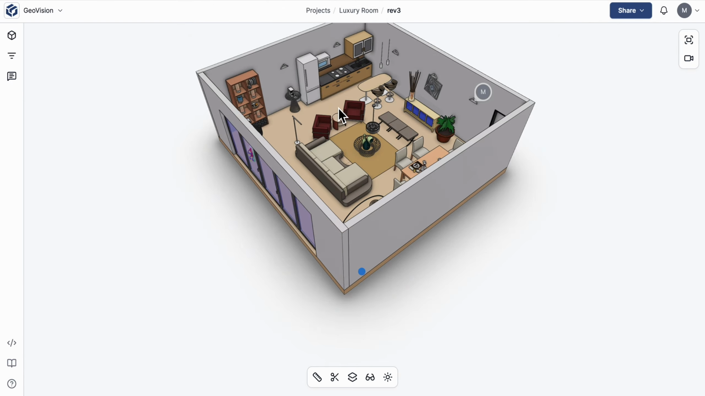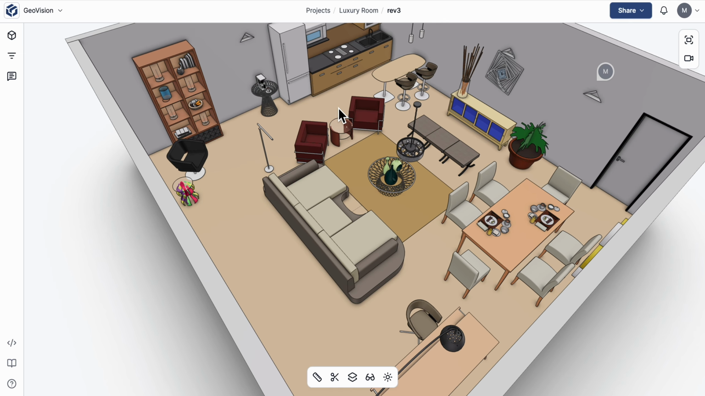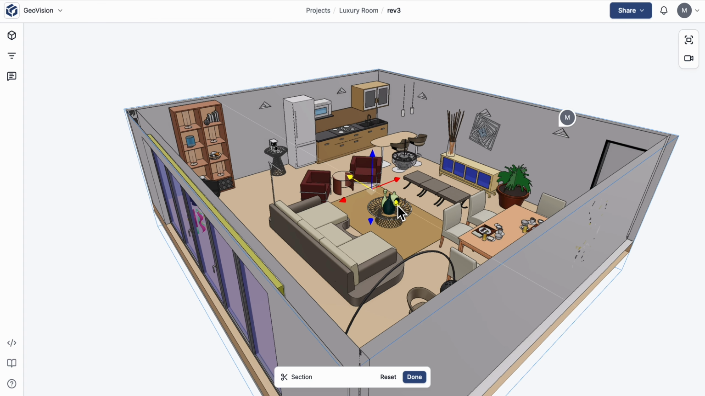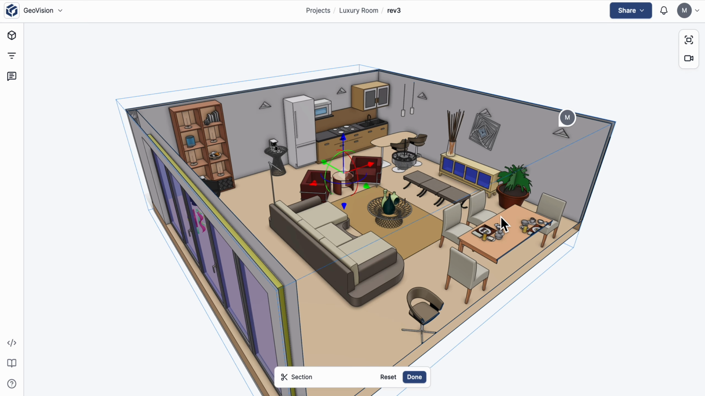The tools inside the web app help you present your model more effectively to clients or teammates. For example, the Section Box tool lets you focus on the area you need. These visualizations are accessible anytime on any device.